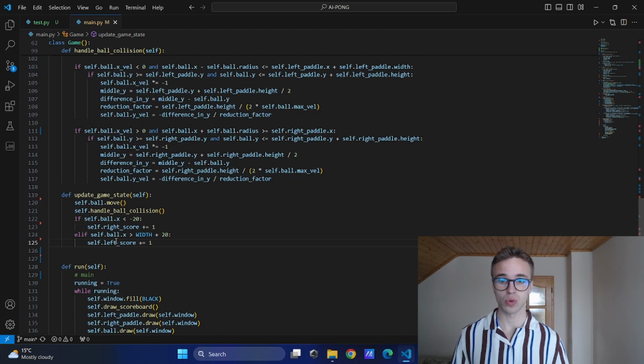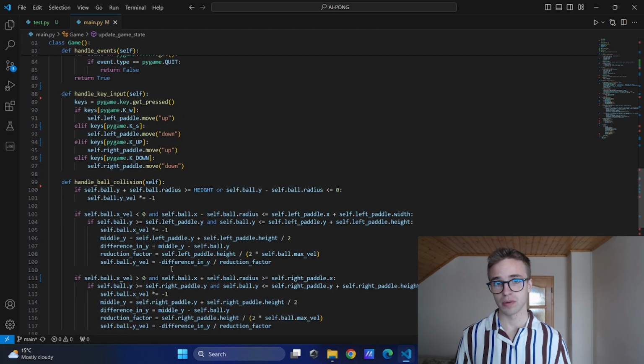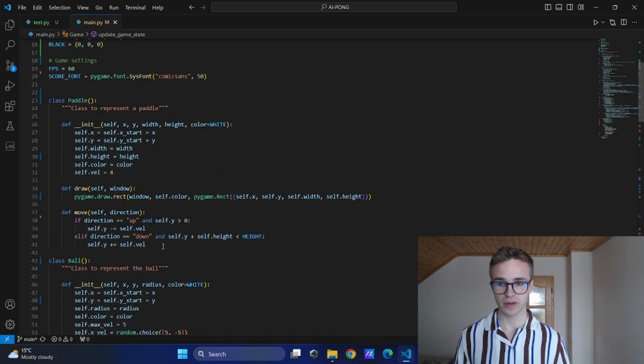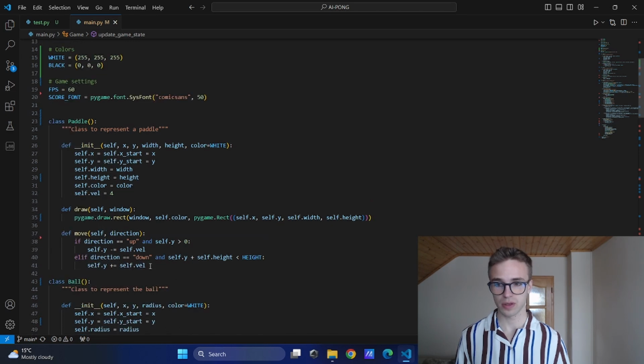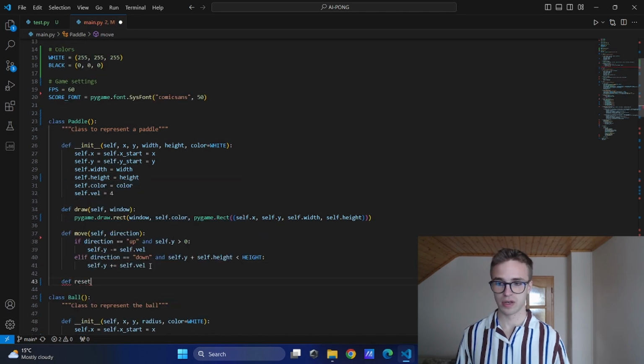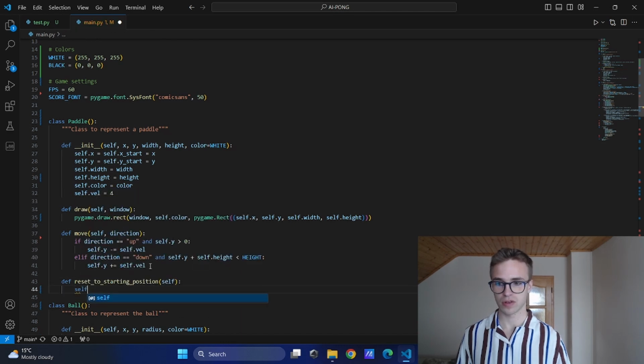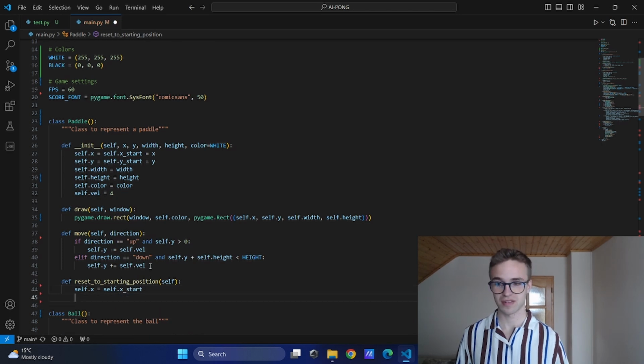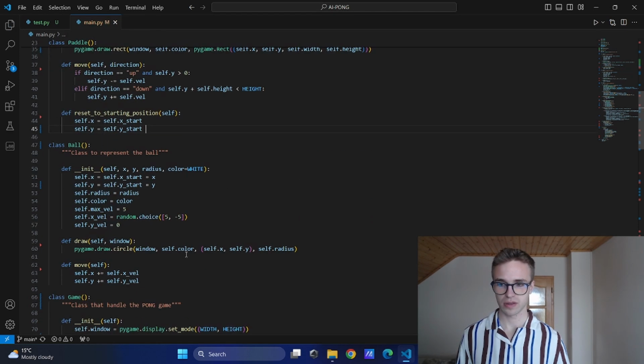Now we need to reset the ball and the pedals. I will define functions for the pedal and the ball. Define reset_to_starting_position on the self argument. The self.x will be the starting x. Self.y will be the starting y. Okay, that's good.